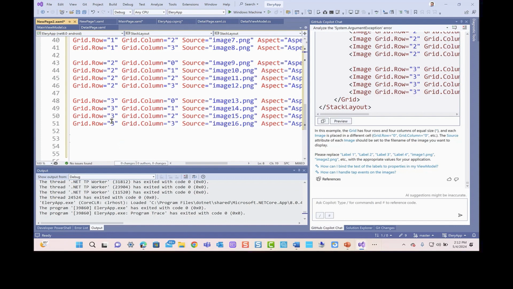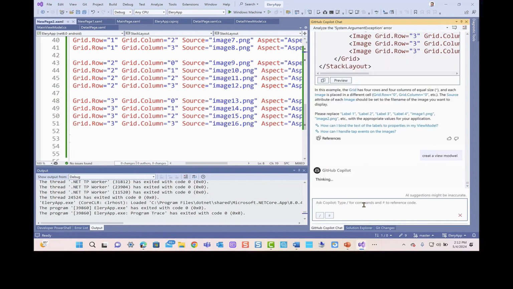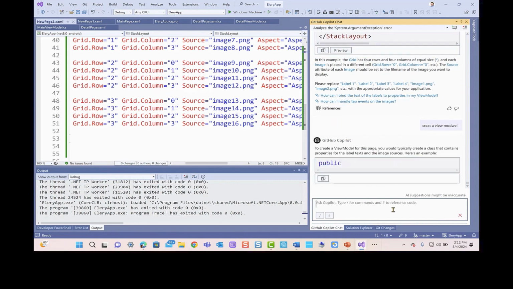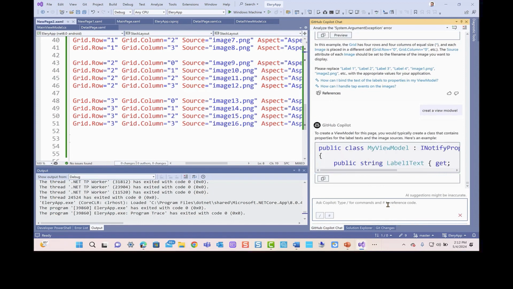Now, next thing you want to say, okay, I'm going to save this off, and then I'm going to say, okay, create a view model, and it should know I'm talking about context sensitive, right? I'm working on this page, and it'll say, okay, here's the view model.